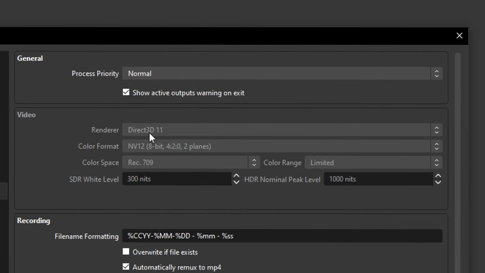I only have Direct3D 11 enabled on my computer. I'm not sure if there's any other here, but this one works just as fine. And for the color format, keep it at NV12. If you're doing a recording for YouTube, there's no need to go any higher than this unless you really know what you're doing or you're recording a very tech heavy video or something like that. You really don't need to go beyond NV12.